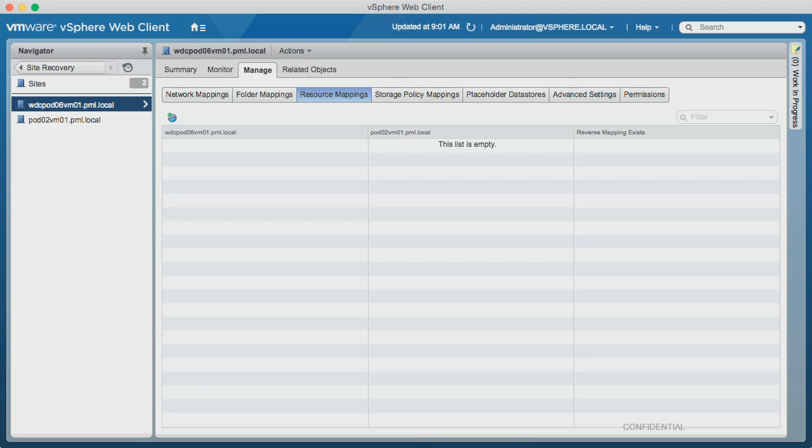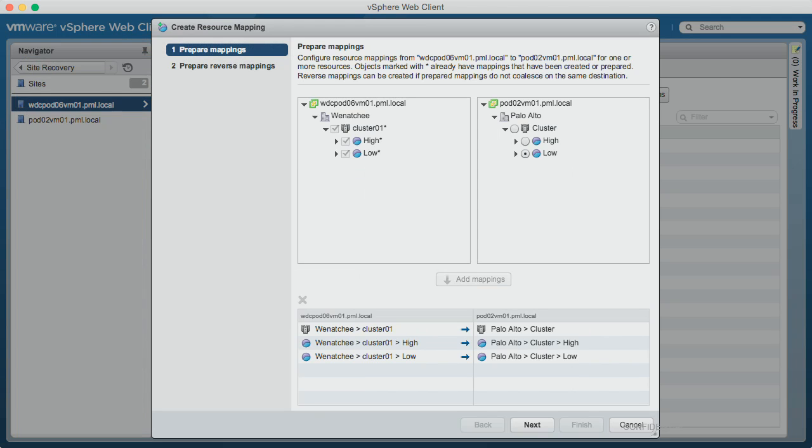Now, resource mappings. Again, I'll walk through this very quickly. This is another thing you'll have to do, and I'm going to do this one real quick because, again, it's very similar. I select them, add mappings. You can see the mappings down there at the bottom. Same thing, only this time clusters. I don't know if everybody knows this or not. Hopefully you do. But a cluster is a resource pool. It's the root resource pool in a VMware environment. So again, that's why we see those there.